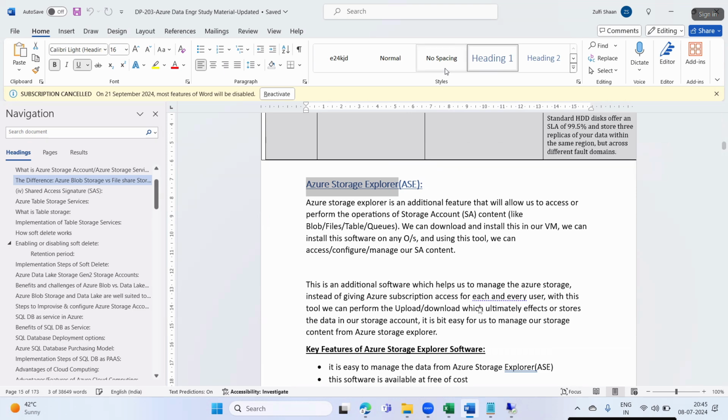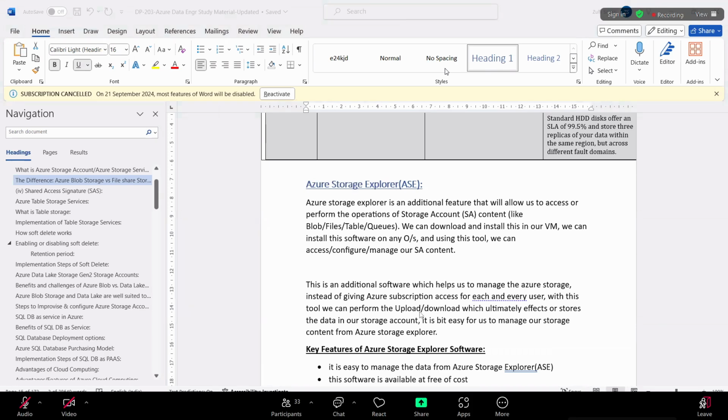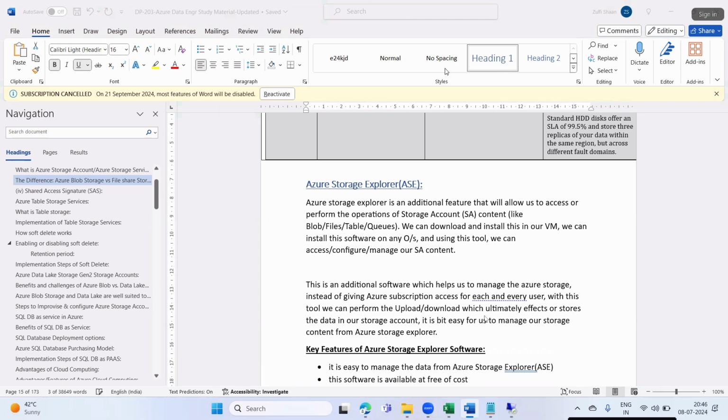Is that clear? Fine. Transaction optimized means the data you are keeping inside the file share. If that data is related to transactions, then you choose that option, transaction optimized.